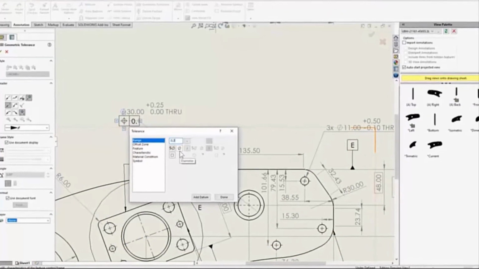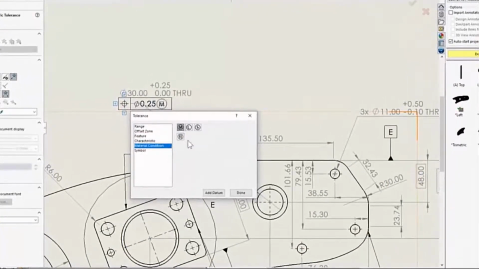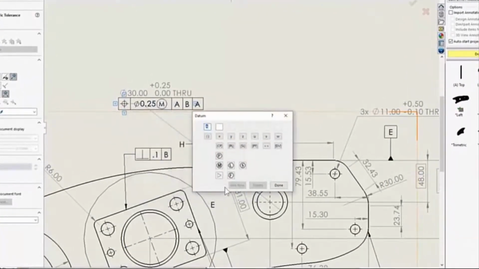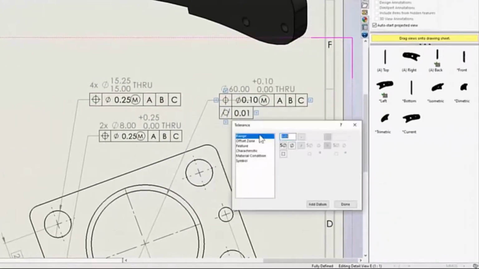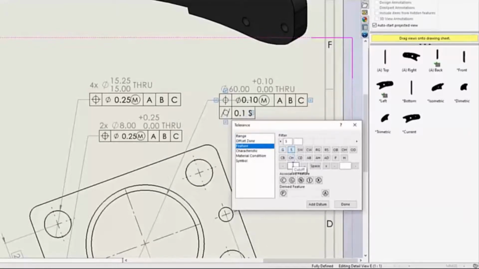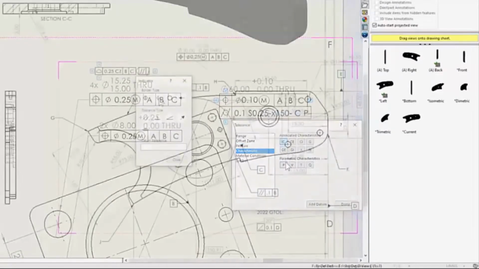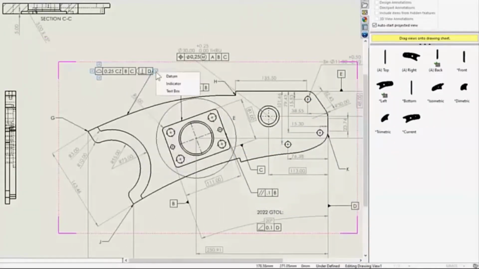Geometric dimensioning and tolerancing, or GD&T, allows functional definition of component features and allowances to clearly illustrate manufacturing intent. SOLIDWORKS 2022 introduces a brand new intuitive interface to define GD&T. We can define specification, zone, feature, characteristics, and even erase our mistakes.